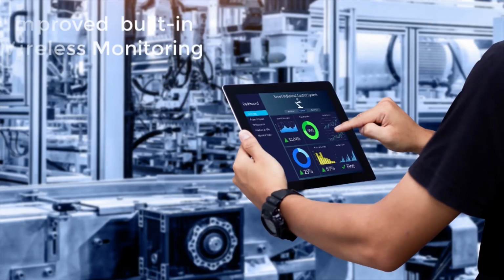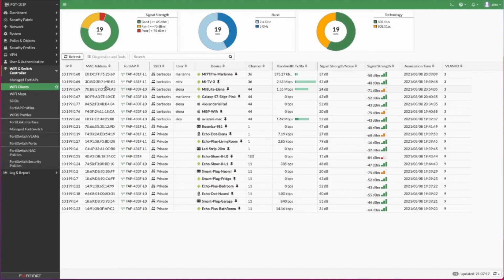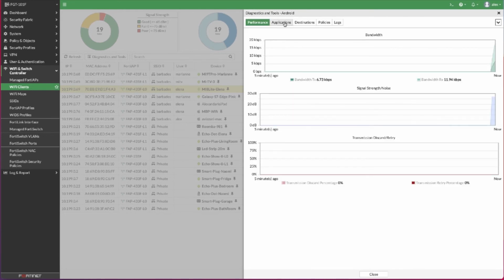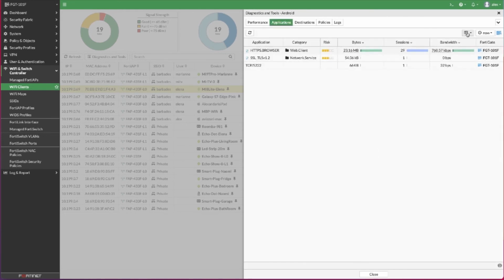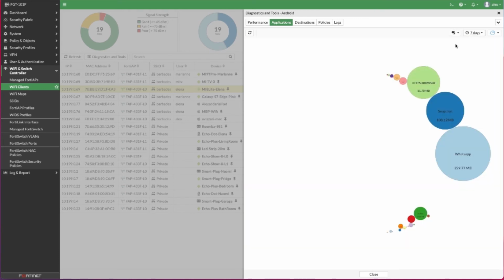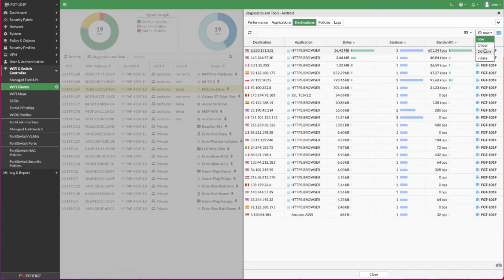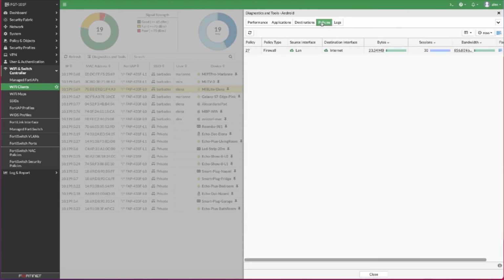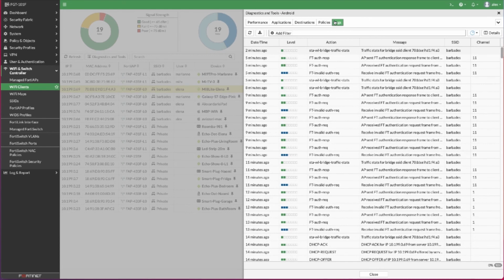Another area that FortiOS 7.0 is improving is wireless monitoring. In a previous release, we introduced wireless station drill down, allowing to get in-depth station details such as performance, bandwidth, SNR, discard and retry rates, as well as application, traffic destination, match policies, and station logs. View can be bubble or table view.